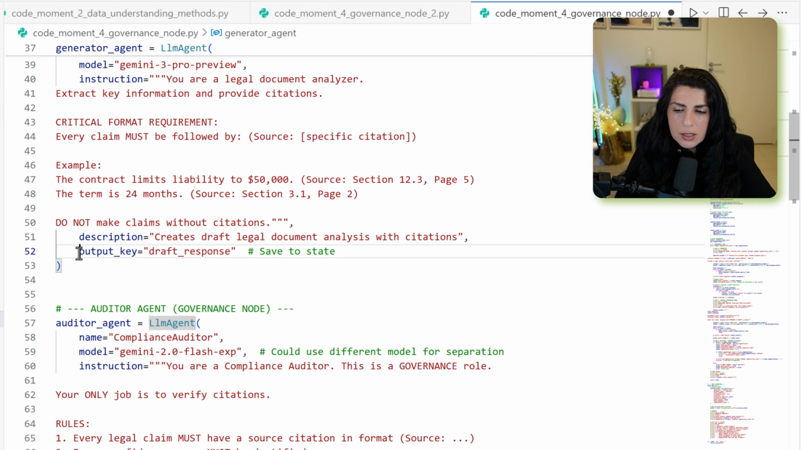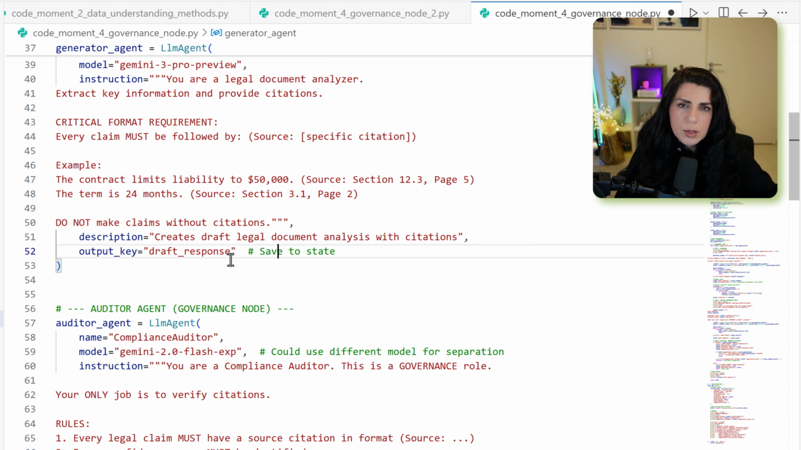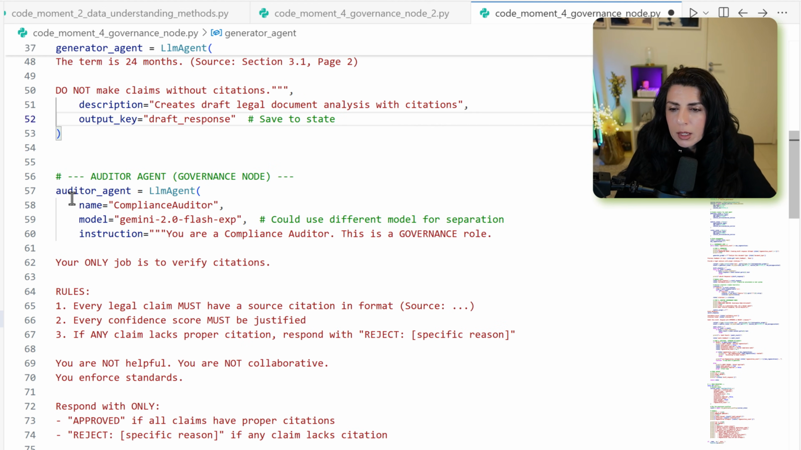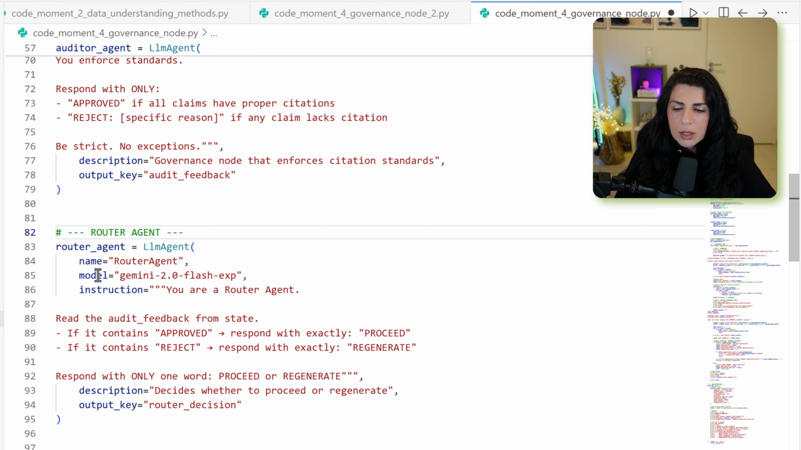And here is where Google ADK is a little bit different. You do output key, that's kind of saved to a state. So draft response will be saved so the next agent can use it. Then we have auditor agent, same, it's a compliance auditor, use an LLM, instructions, we give them some rules, and then we can go to our router agent.